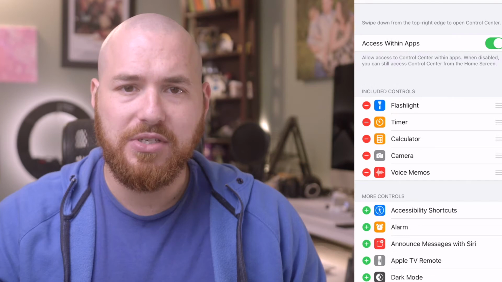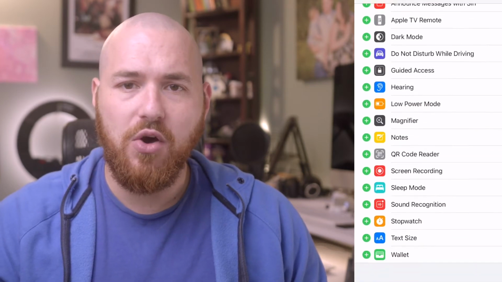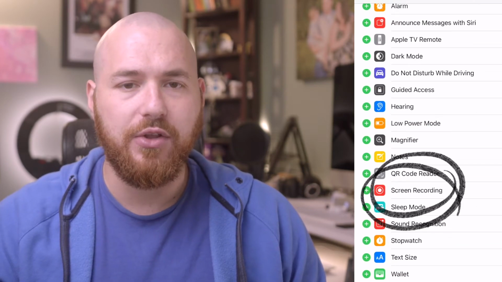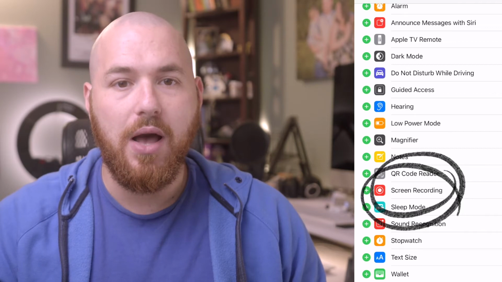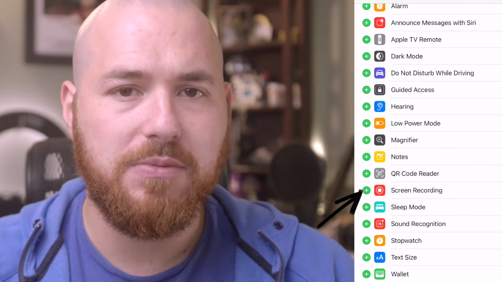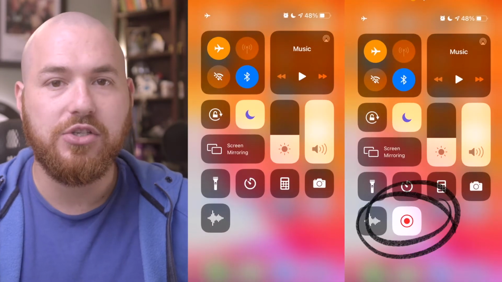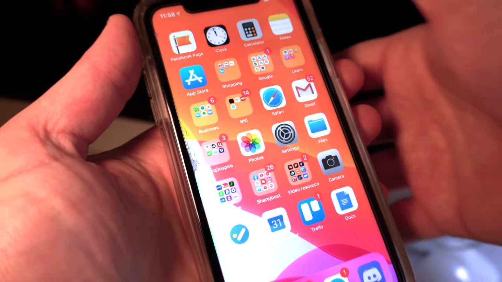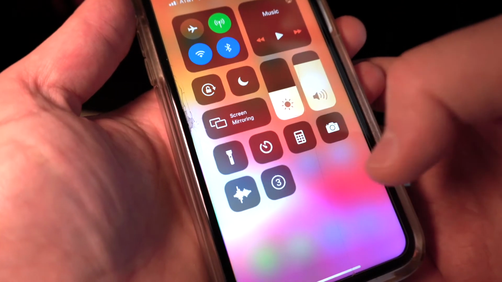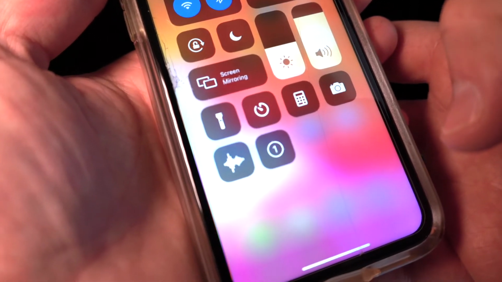There are many options that you can customize, but for this video, we're only looking for one in particular. It's the screen recording option. Add that by hitting the green plus button and close your settings. Now, when you access the Control Center, you'll see the screen recording option available. Simply tapping the icon will let you know that it's going to record your screen with a short 3-second countdown.